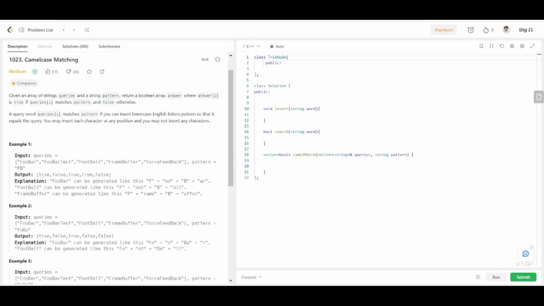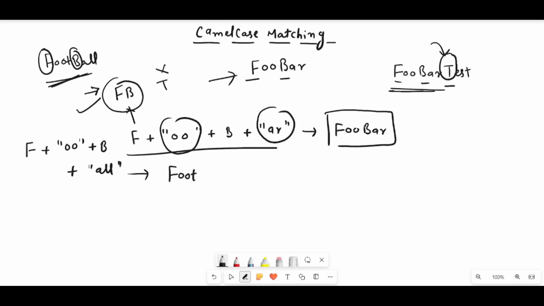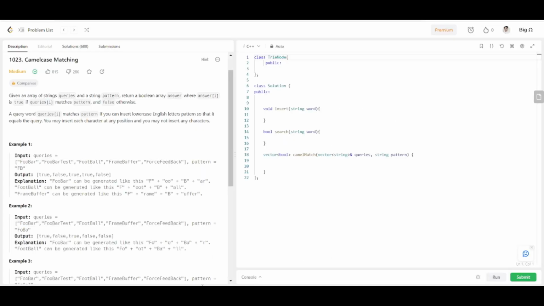Let's see the next query. It is FootBall. Is T capital or small? T is small. Okay. Again, we can construct this because we have two capital letters F and B, which match the letters we are given in the pattern. In this pattern, just add double o after F, then add B, and after B add A double L, and that is going to give me FootBall. Correct. Let's go for the next query, which is FrameBuffer.